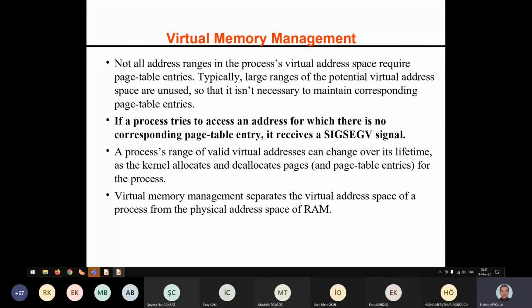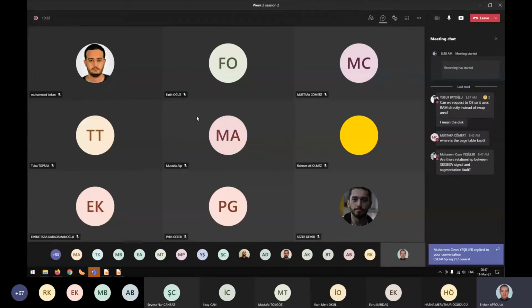Now, as I said also earlier, a process's range of, we have a question. Mr. Muharrem says, is there a relationship between the SIGSEGV signal and segmentation fault? Well, Mr. Muharrem, as I just said, it's the same thing. A segmentation fault is the SIGSEGV signal. So if you receive that signal in your process, that means it's a segmentation fault.